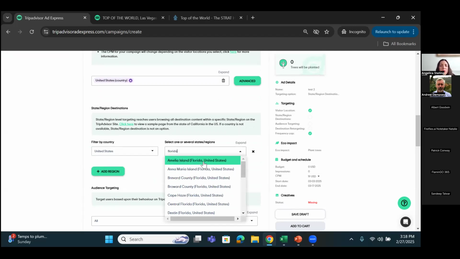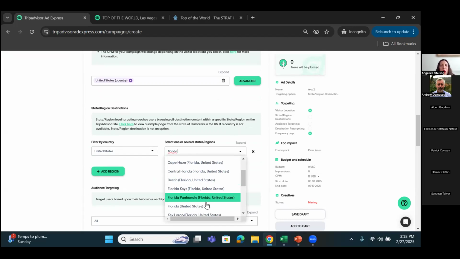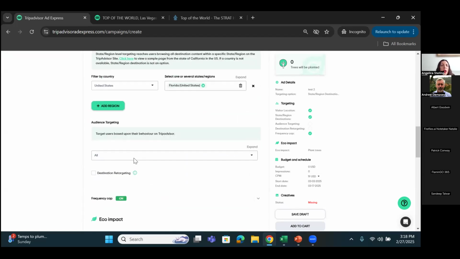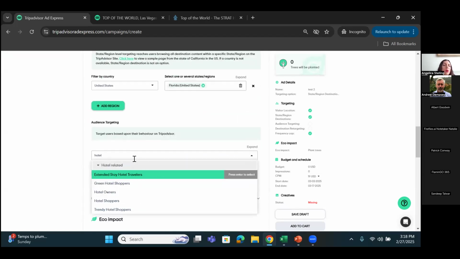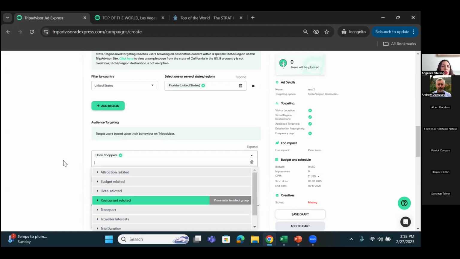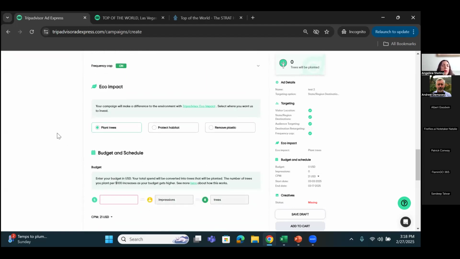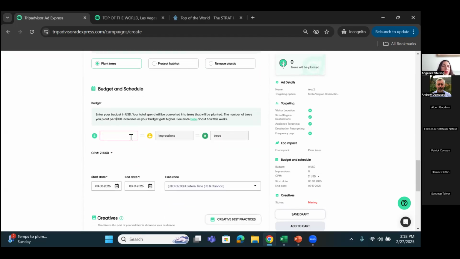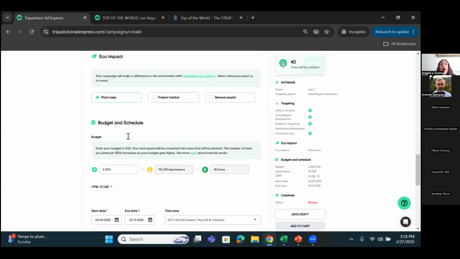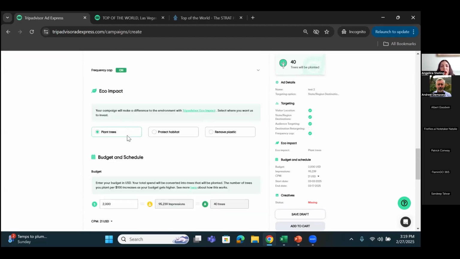This time, I actually do want to utilize my audience targeting. I want to narrow it down to some hotel shoppers. And I don't want to use destination retargeting this time. Okay. I'm going to make the budget the same. Now, I'm using a different targeting option.